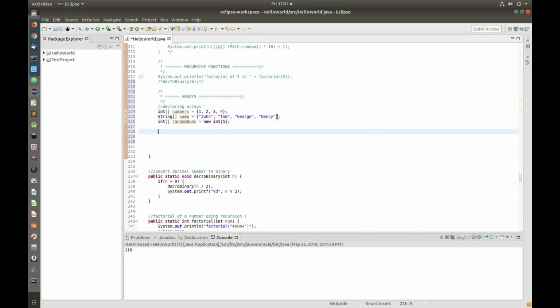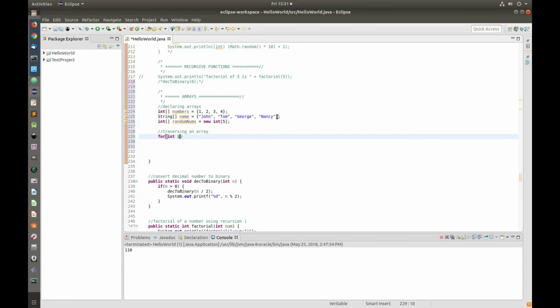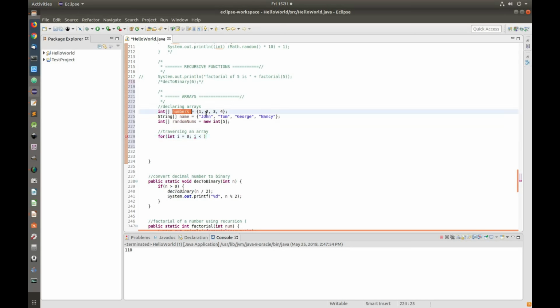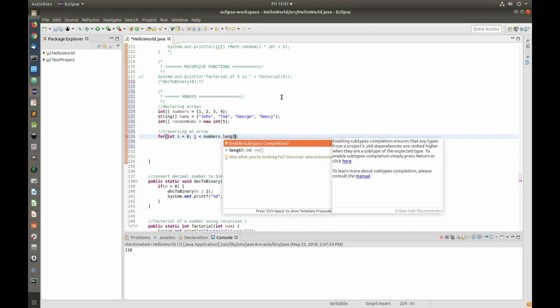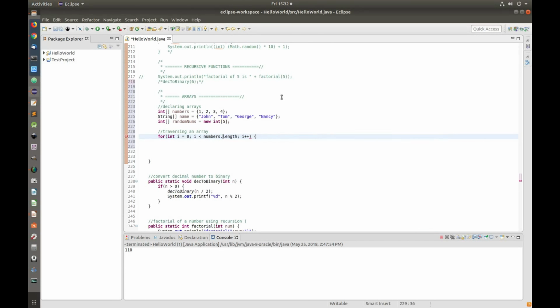How can we display the value of the elements in an array? Well, one of the most common ways to do that is using a for loop. I'm going to make another comment here that says traversing an array. I'm going to say for int i equals 0, i less than, and then we're going to use the length of the array we want to traverse. In this case, I'm going to use the numbers array, so numbers.length; i++, because we need to increment the index of that array.